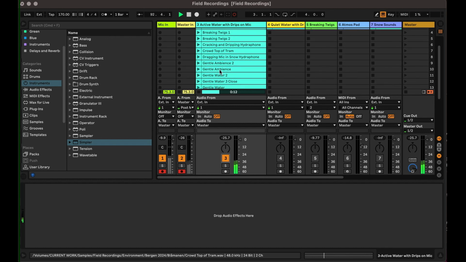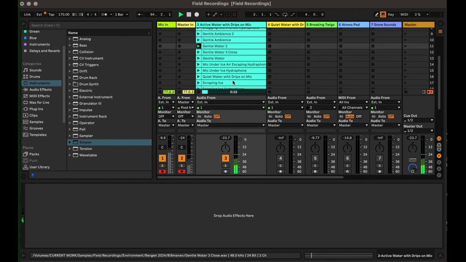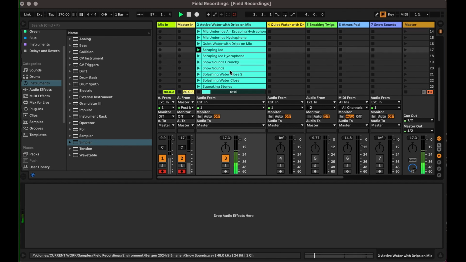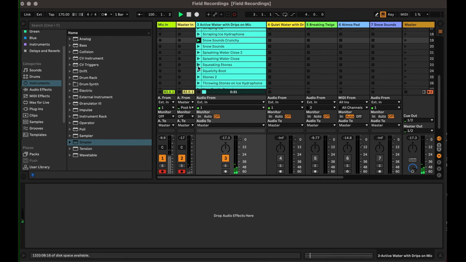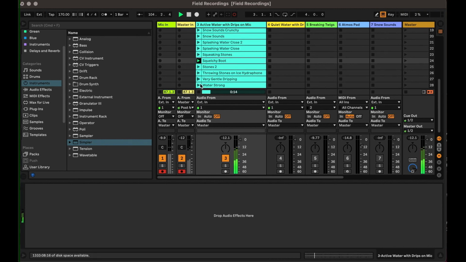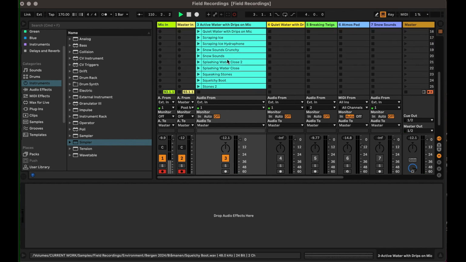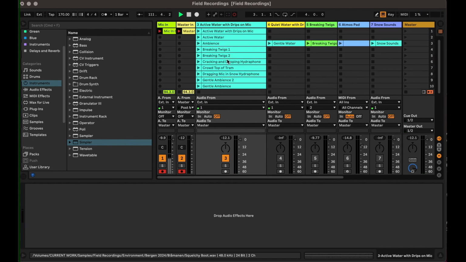Some active water, some gentle water, some scraping of some ice, some snow sounds, some stones, some squelchy boots, some strong water.